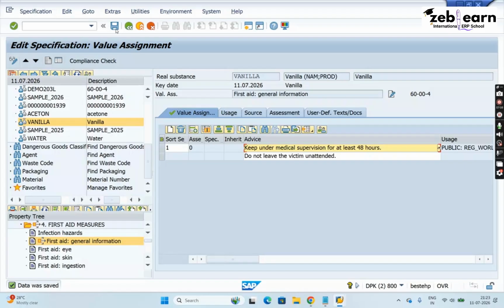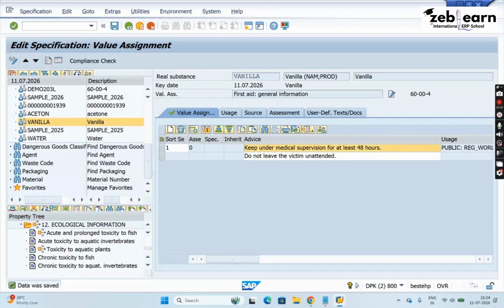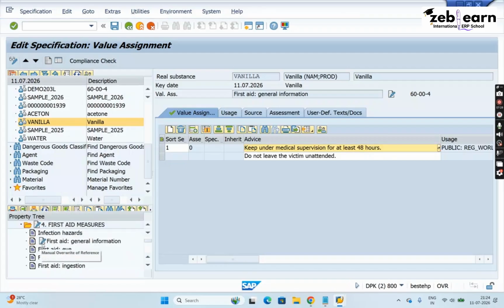Okay, it is possible. But you have to select that option which I have shown you and then you can modify. But see, when you modify the reference data, what will happen? This symbol will change. Instead of this reference symbol, you will get another symbol. What is that? See, it is called manual overwrite of reference.